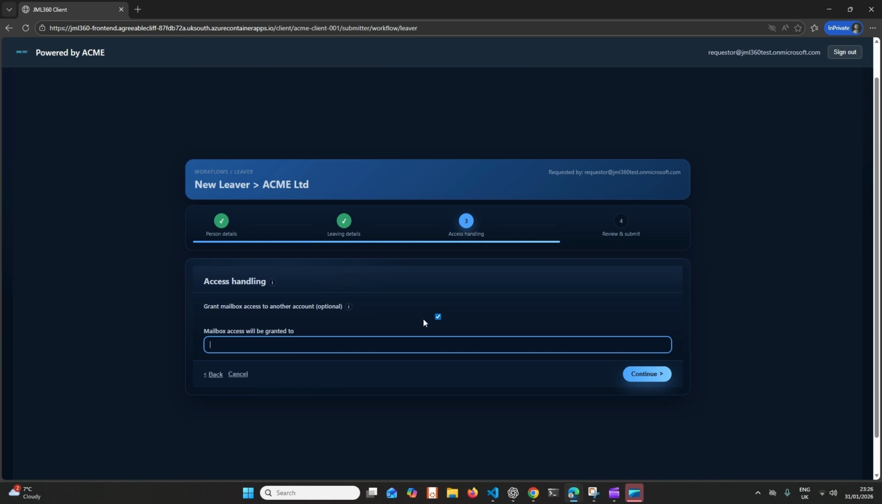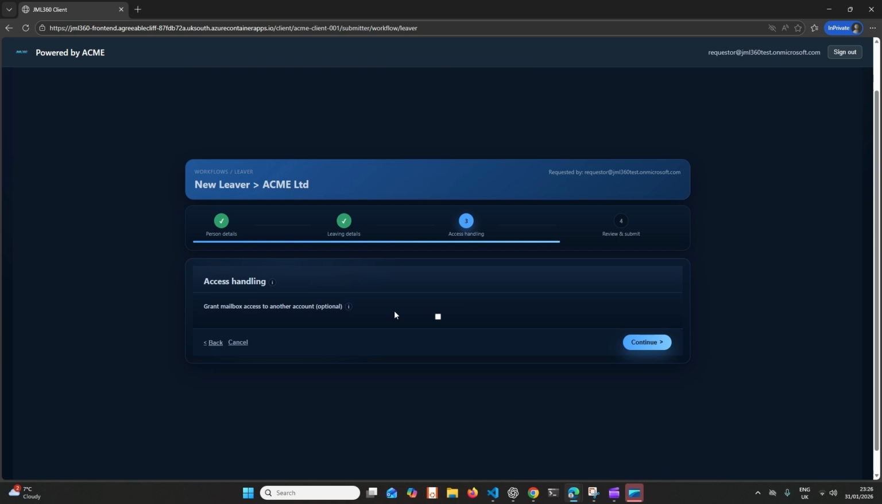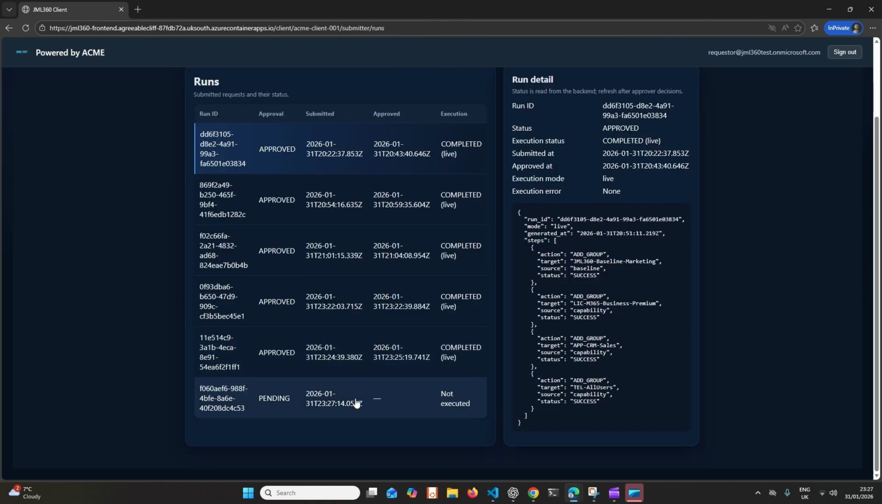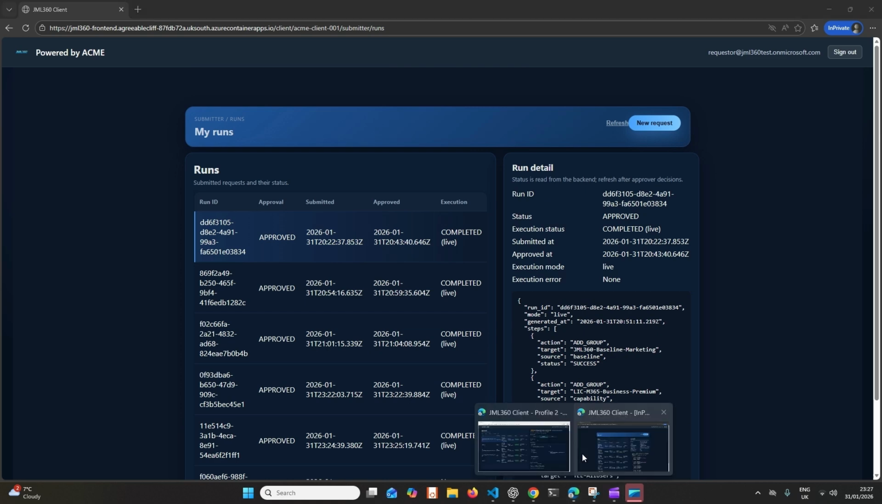I'm not going to execute this now because the group that I'm going to land this in, the staging group, doesn't have an email license. Therefore, it's not going to do anything in that group. But for the sake of the demo, I'm just going to continue as it is, and I'm going to send it for approval. Now we can see again, this one is the last one, which hasn't been executed. We're going to swap back to the approval tab.